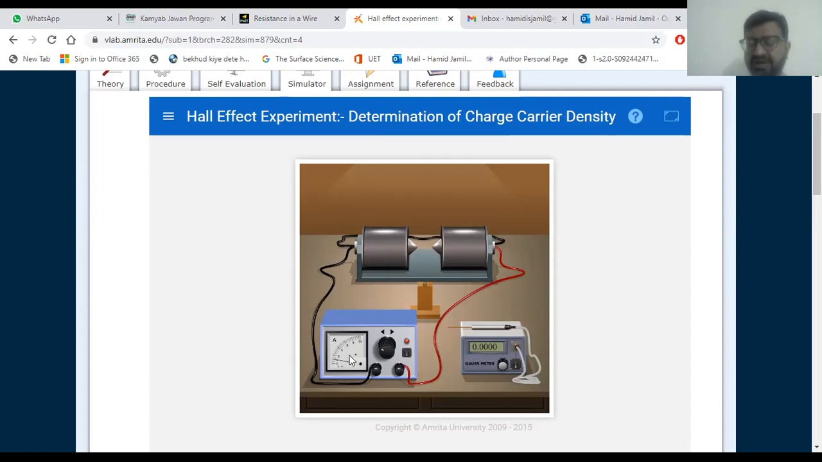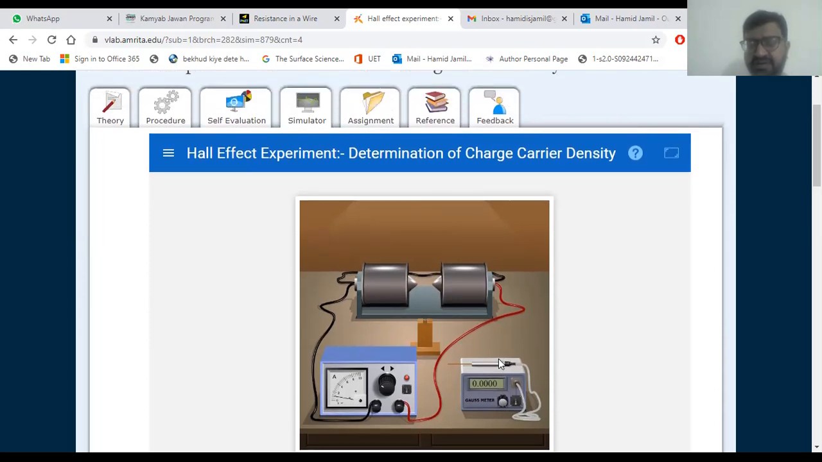As you keep increasing the value of the current, the magnetic field gets stronger and stronger, and it will be measured by this Gauss meter. In our lab, we usually use the Tesla meter. Gauss is also a unit of magnetic field, so you can use the Gauss meter as well.